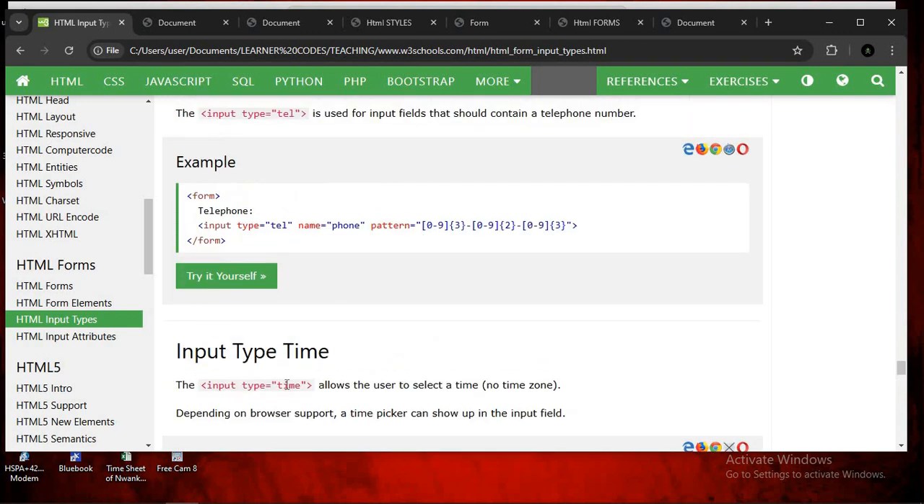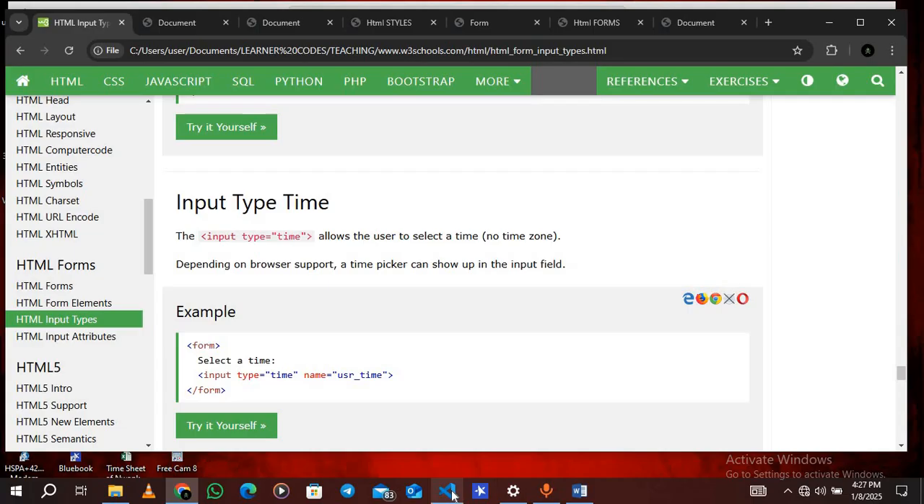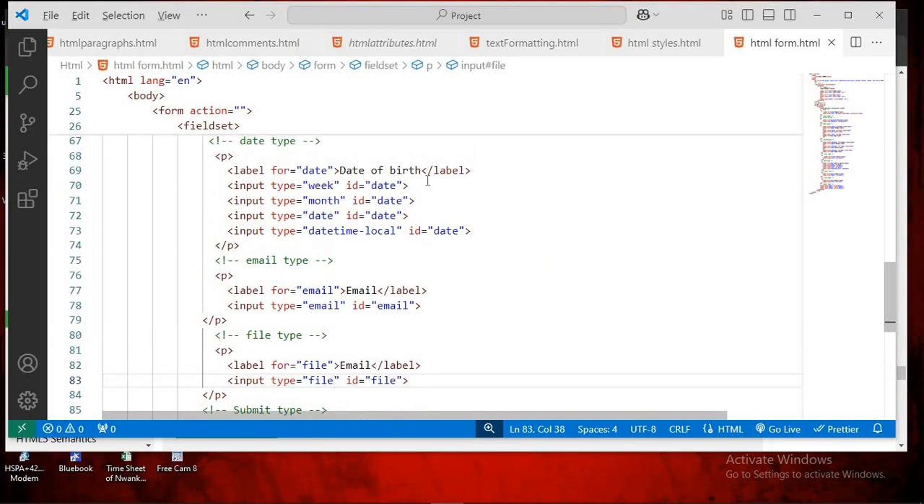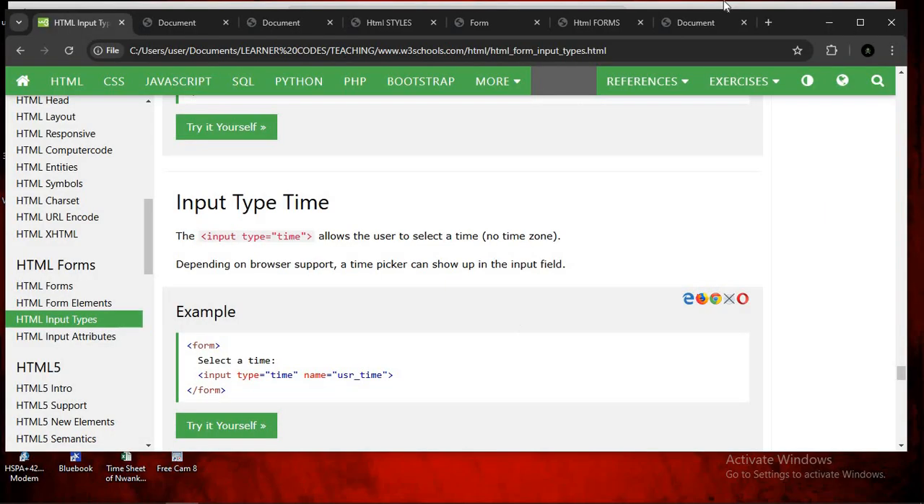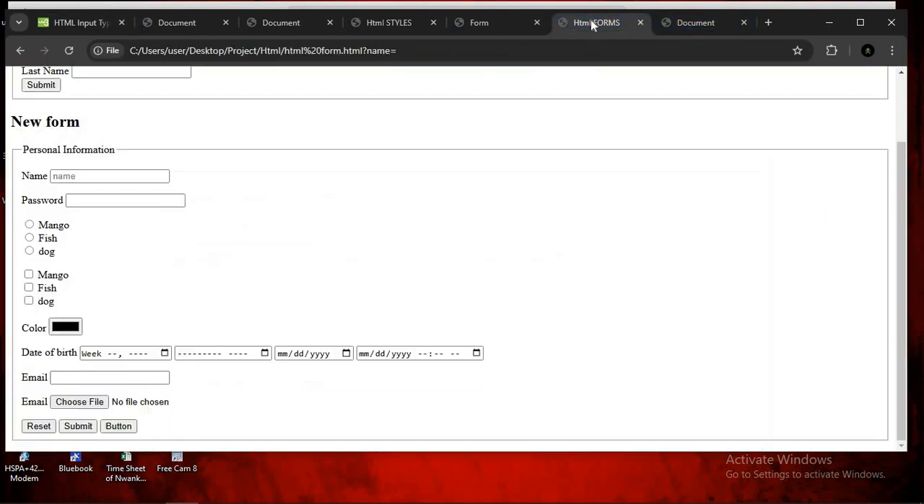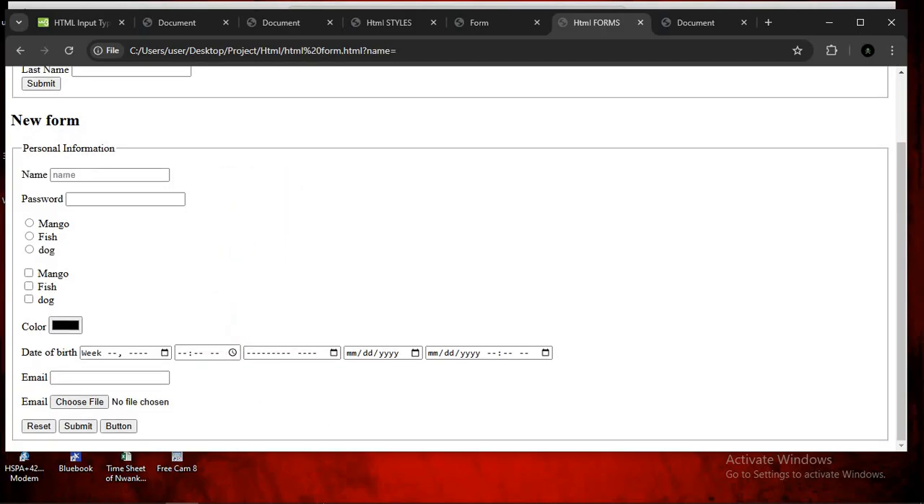So let me talk about this time. Also put it in this date. So we have the input type time. It's just like the date time, but this one will not include date. This one has only time, as you can see, only time, AM or PM, depending on what you want to do. So that's that for input type time.